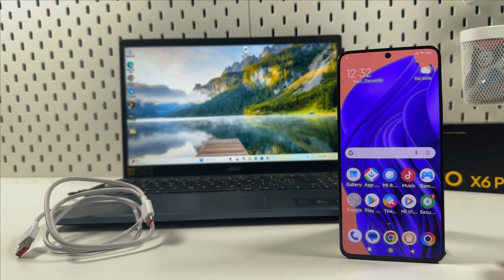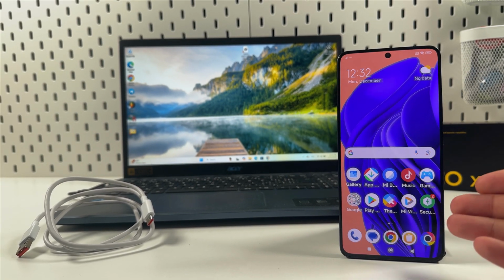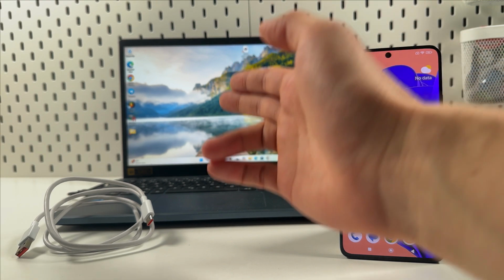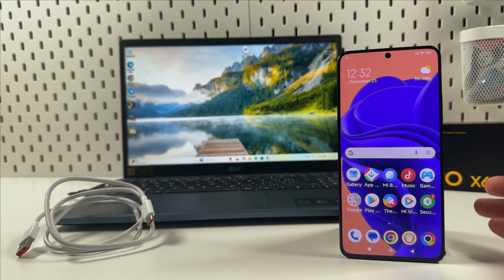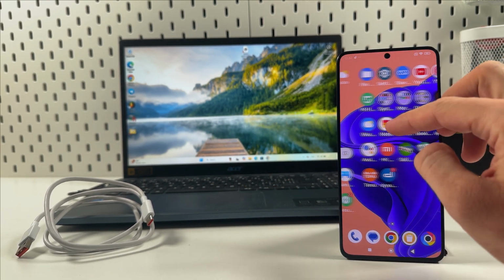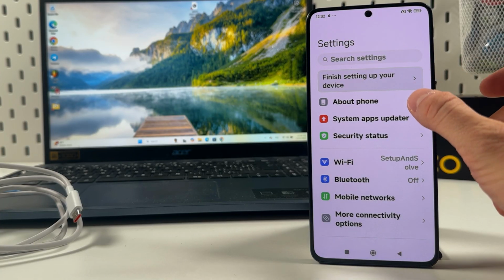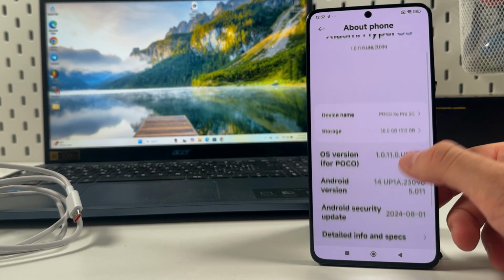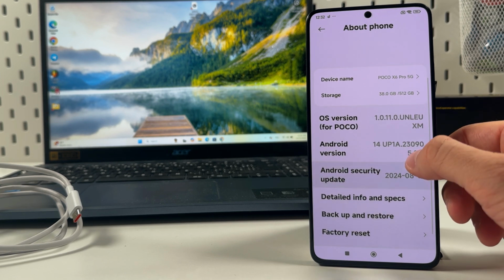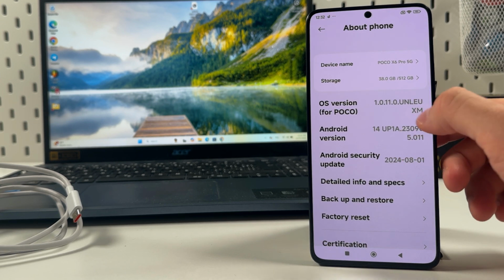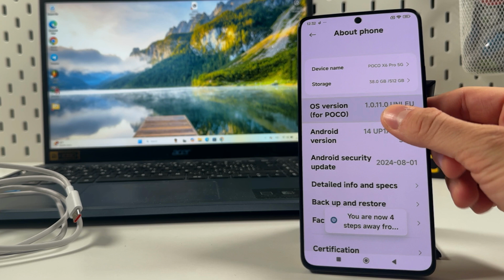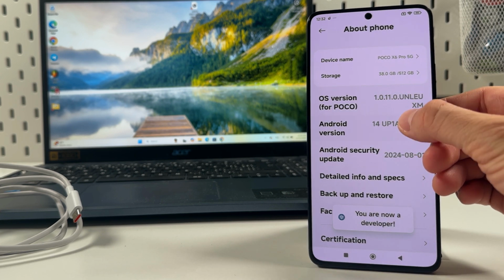Hello everyone, so if you want to transfer your files from your POCO X6 Pro to your Windows laptop or PC, first of all, what we gotta do is open up our settings. We gotta find our About Phone tab. In the About Phone tab, we gotta find our OS version. So tap on it 7 times to activate our developer mode.